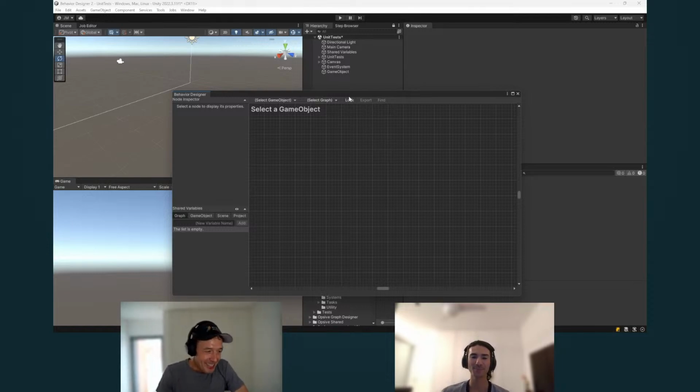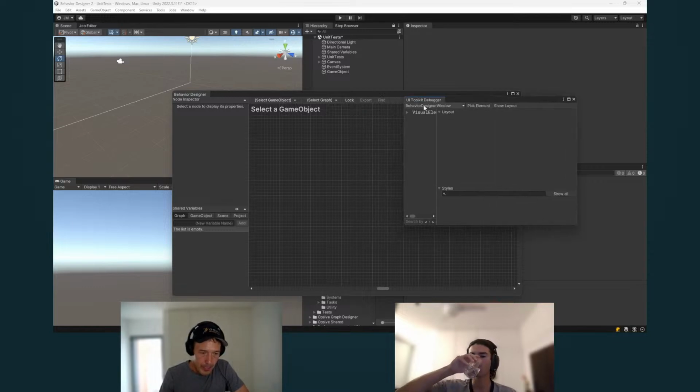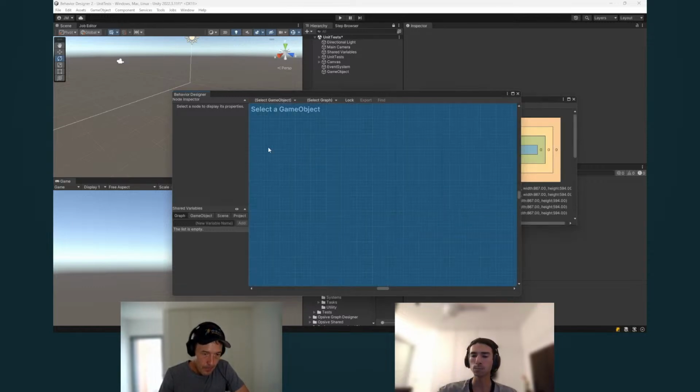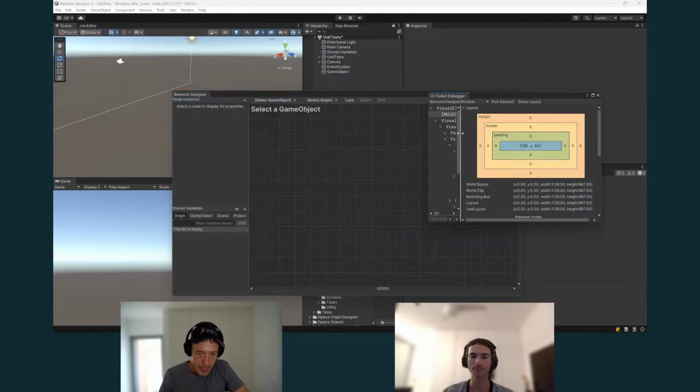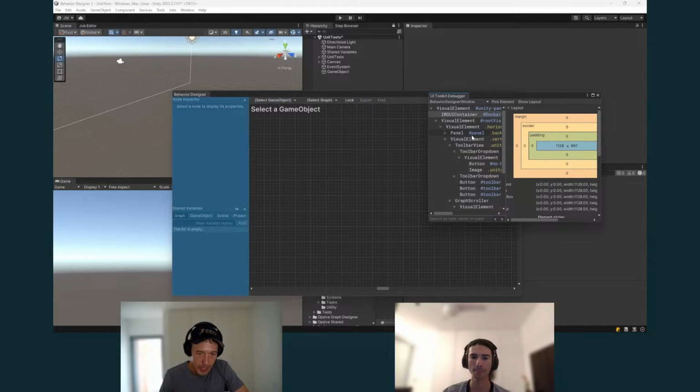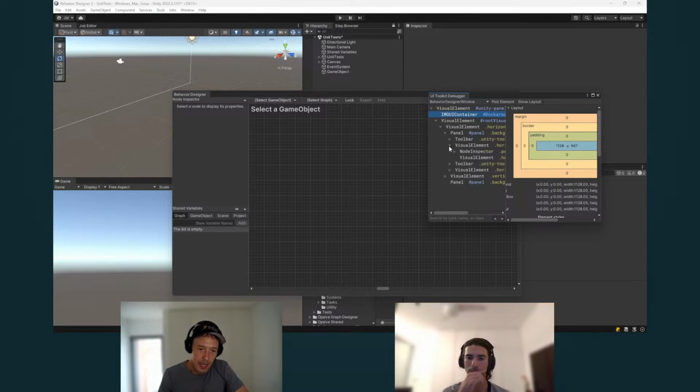All right, so behavior designer. Back to behavior designer. So this editor is all in UI elements. It's using the visual element system. So I can go to the debugger. Let me drag that debugger in. And we can select it, and now we can see that everything is a visual element.